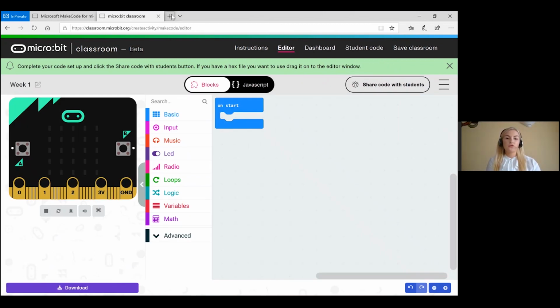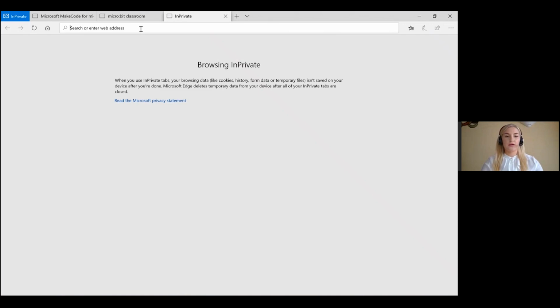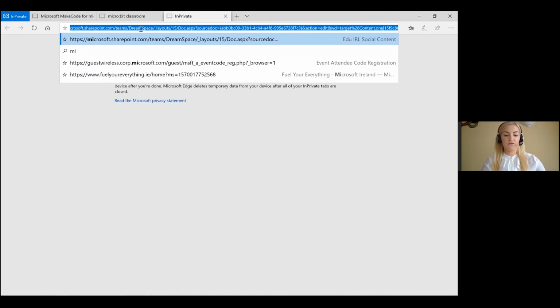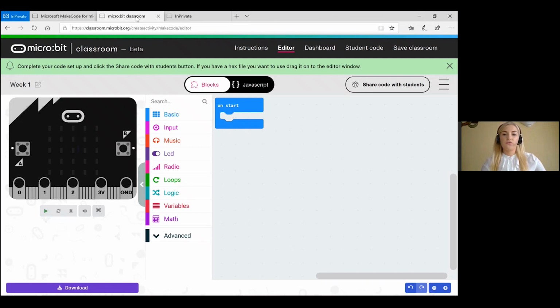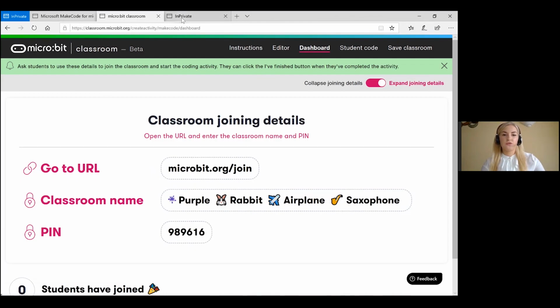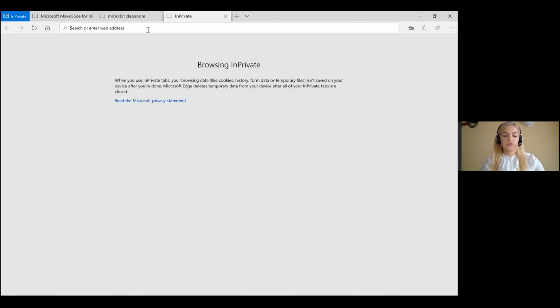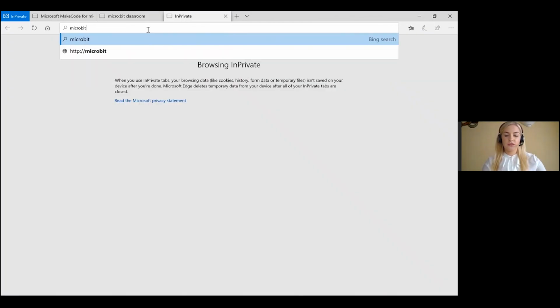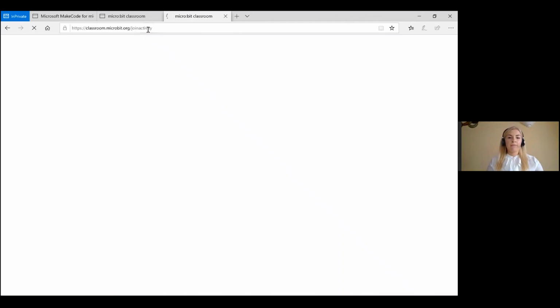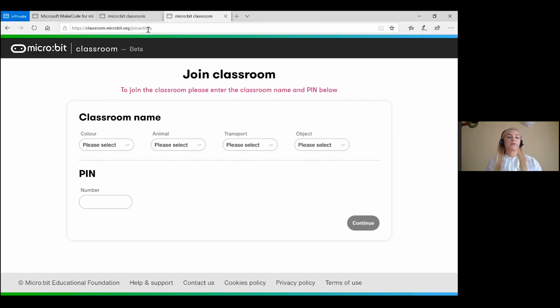Okay, so I'm going to go in here and I'm going to type in, this is an in private browser. So I'm going to go back to the dashboard, microbit.org/join. And I'm going to join the classroom as a participant. Okay, so it's an in private browser, so it won't catch on that I'm also the teacher.